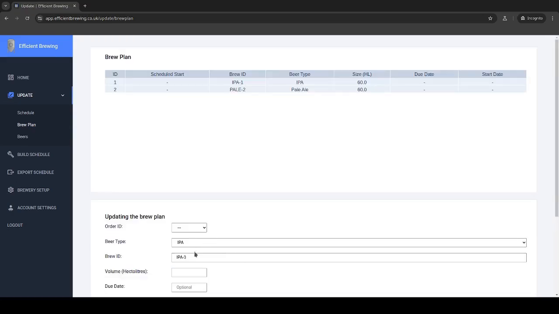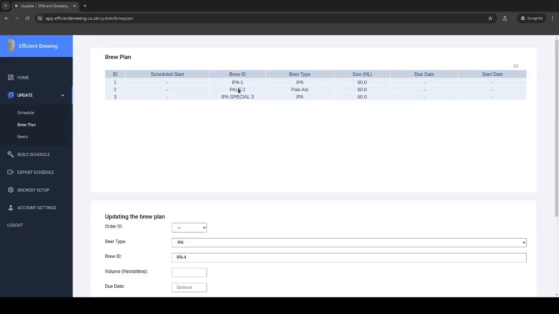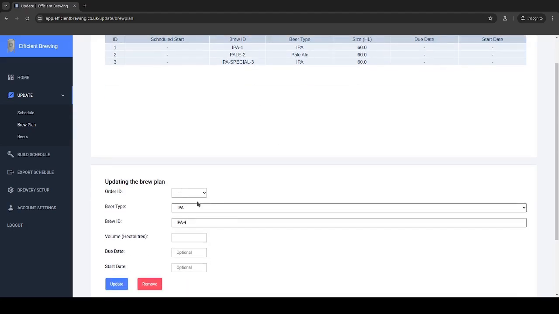So let's say I wanted to make another IPA, and I actually wanted to call this IPA Special. And so we keep the identifier as number 3, but it's just got a different name. I need to put in a volume. I forgot to do that. So there we go. That's excellent. So now we have IPA 1, Pale Ale 2, and IPA Special 3. So this is a unique ID to be able to identify your beer.